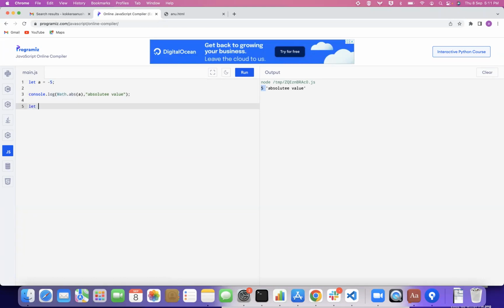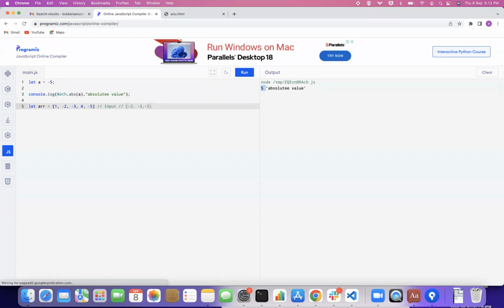Let an array be 1, -2, -3, 4, -5. This is the input. Now I expect the output to be -2, -3, and -5, basically only the negative values. Can someone tell me how we can proceed?